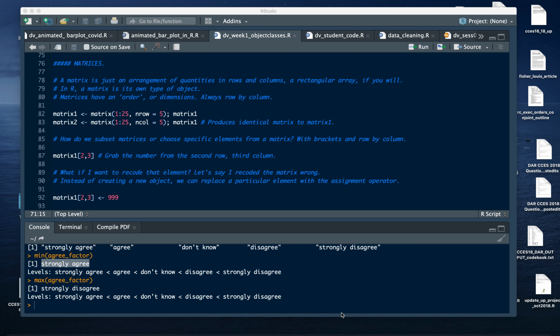Matrices really are just an arrangement of usually numbers in rows and columns in a rectangular array so that you can do things with them, organize them, perform mathematical operations on them. They have their own set of rules. In R, a matrix is its own type of object.